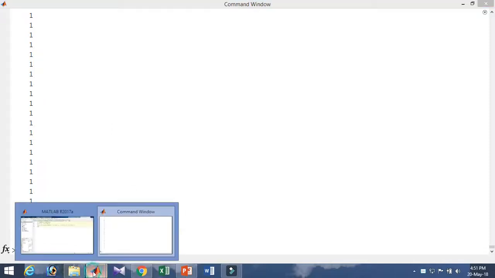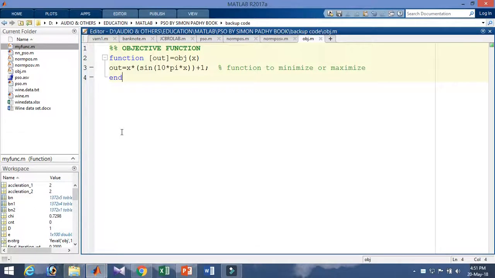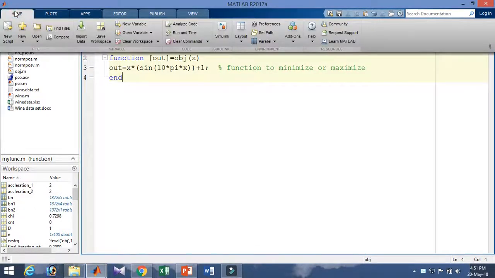Now let's choose where we'll save the data. To save the data, you have to go to Home, then go to Current Folder. In the current folder, browse to the folder where you want to save it.